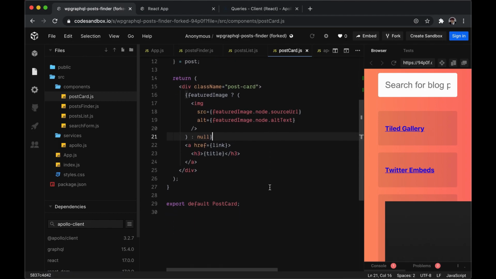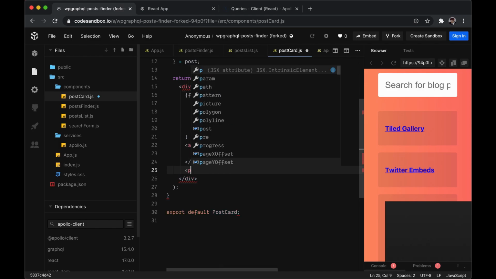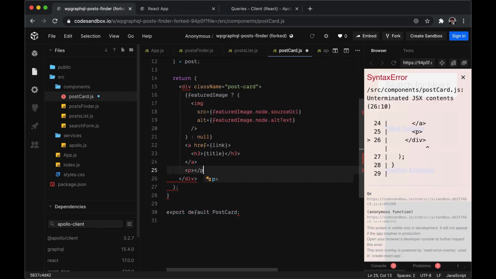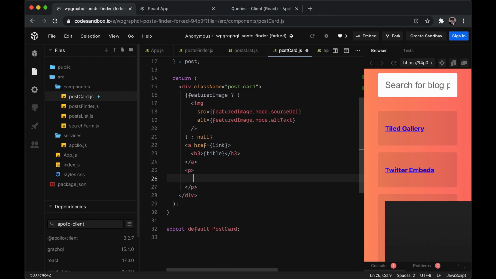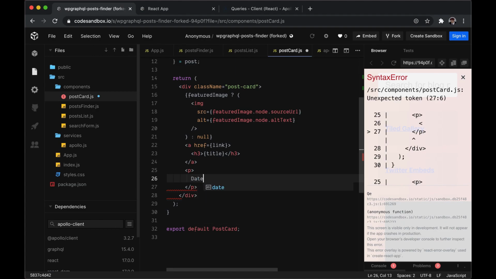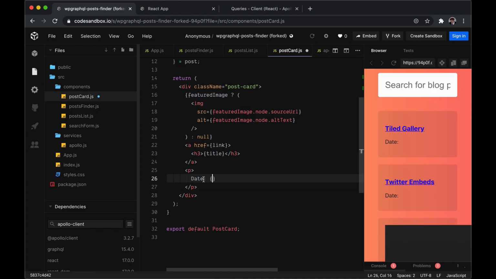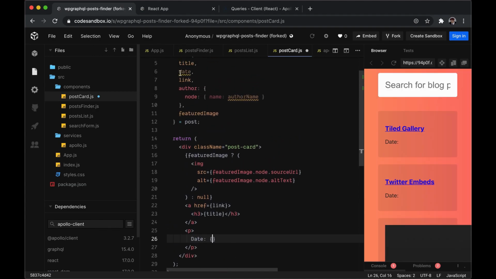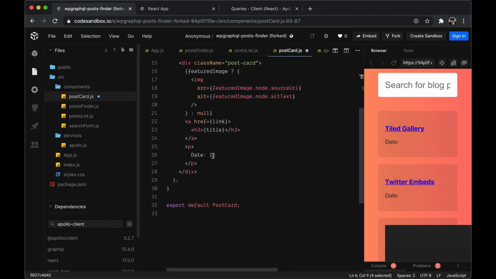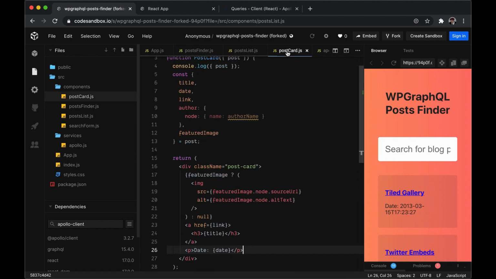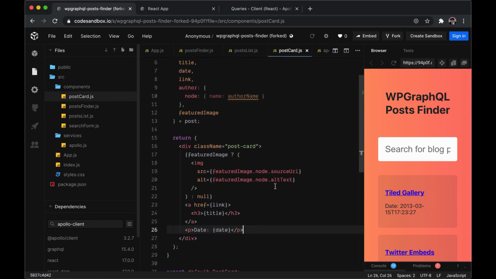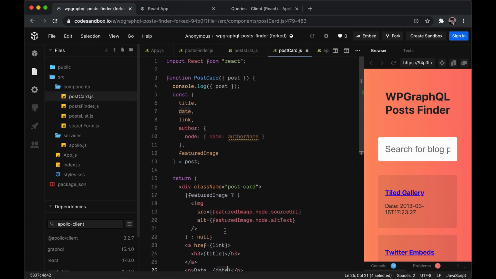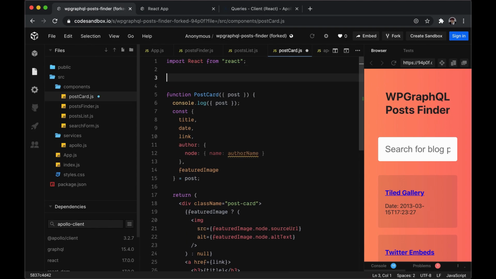Let's proceed with the rest of our markup here. So after the linked title, we want to apply a paragraph tag, and then inside of that, we're going to have the date. And for the date, if we just display this as is, the format isn't ideal. So we can have a little helper function in this file that we pass the date into, and it gives us something a bit more human readable back.